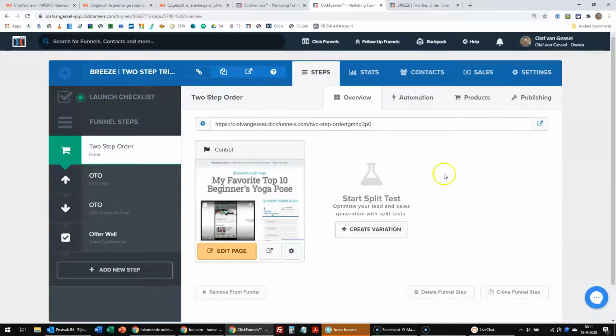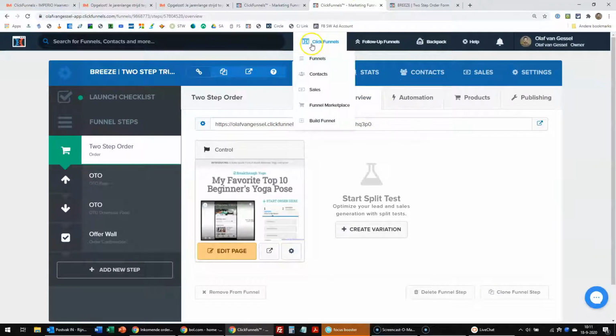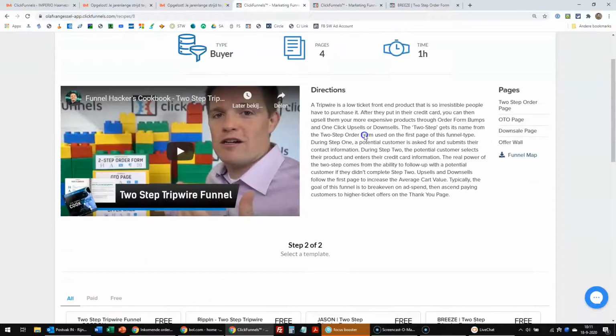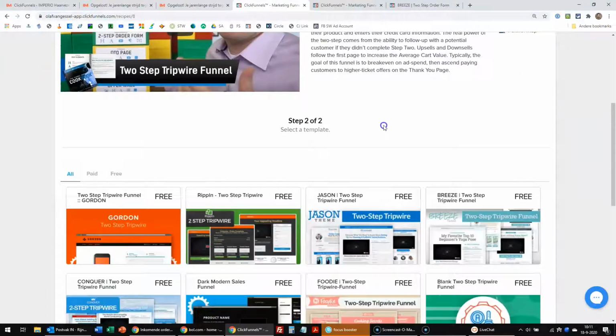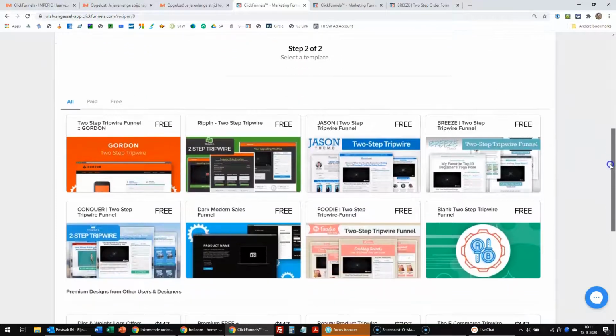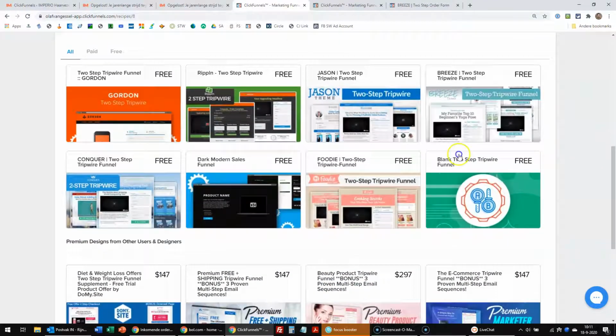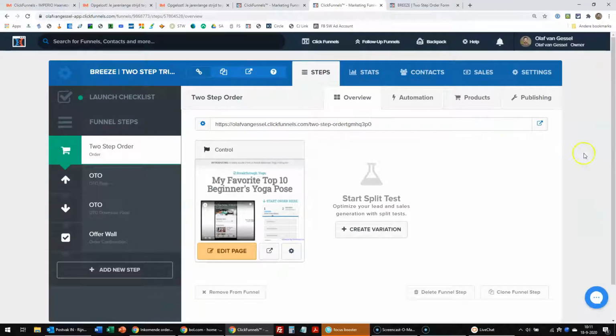So I already used one of these two-step tripwire funnels. To be exact, the one I will show you over here. If you go down to the number of templates that are given, you can choose either paid ones or free ones. I just selected all for now, and I chose the two-step tripwire funnel to import this into ClickFunnels. I already did this to save us a little bit of time, and here you can see the 4 steps that are in the funnel right now.